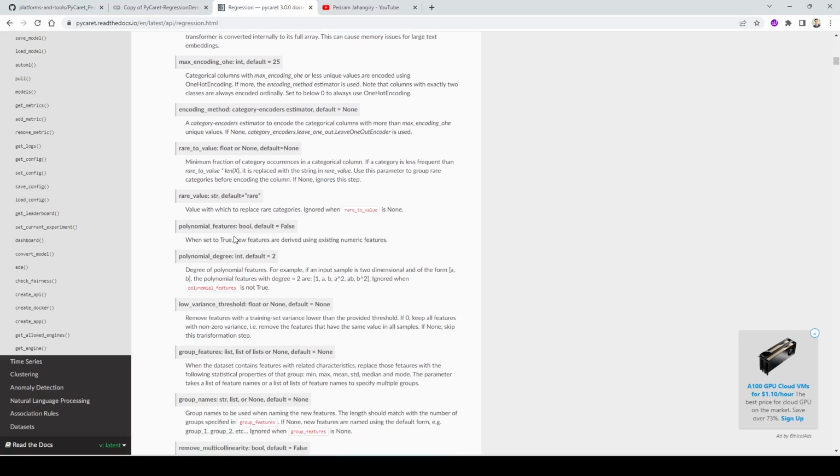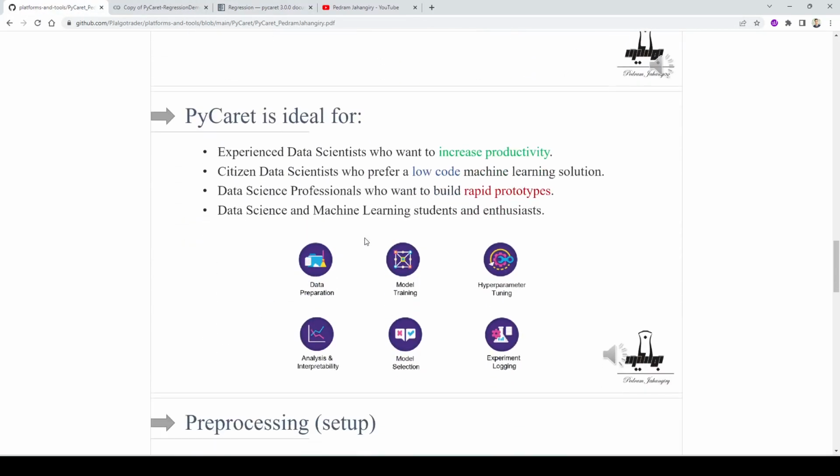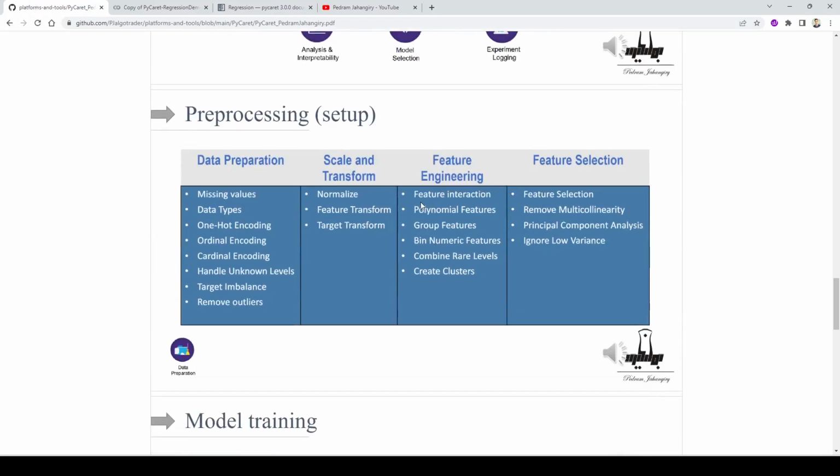But some cool things that we didn't talk about in that notebook is feature engineering. So let's talk about this feature engineering. Remember, in the introduction, we talked about feature engineering. Here, we can do feature interaction. We can add polynomial features. We can do all these things, right?